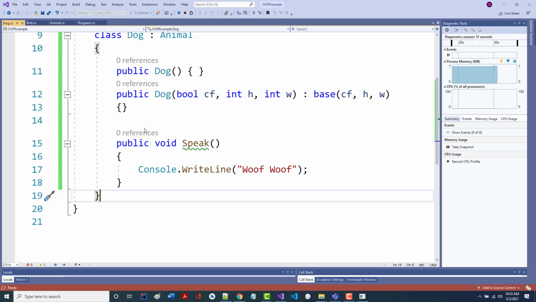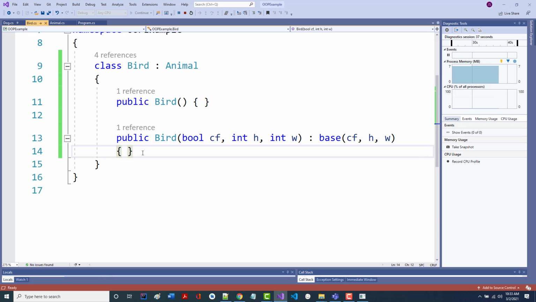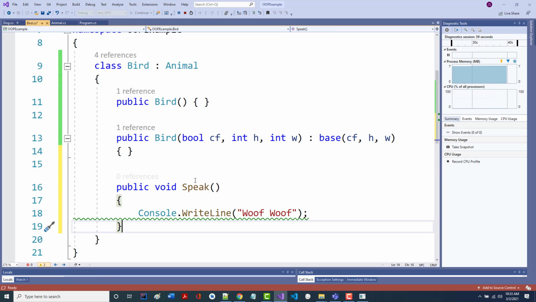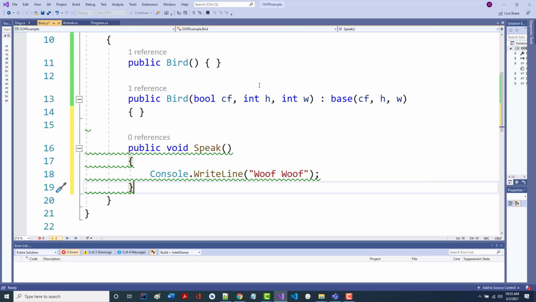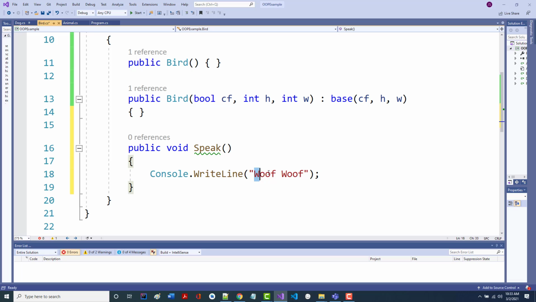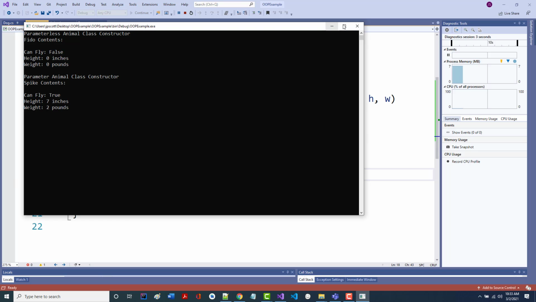And now we can come into bird and we can do the same thing. So I'm going to grab this code. I'm going to go into my bird.cs file, and I'm going to paste that in. The program is still running, and so I'm getting that error. Tweet. All right. And let's run it. I guess we didn't call it, so I've got to call it.